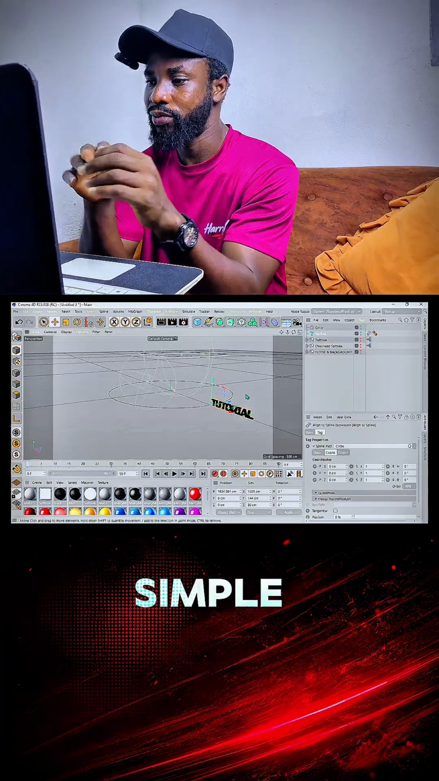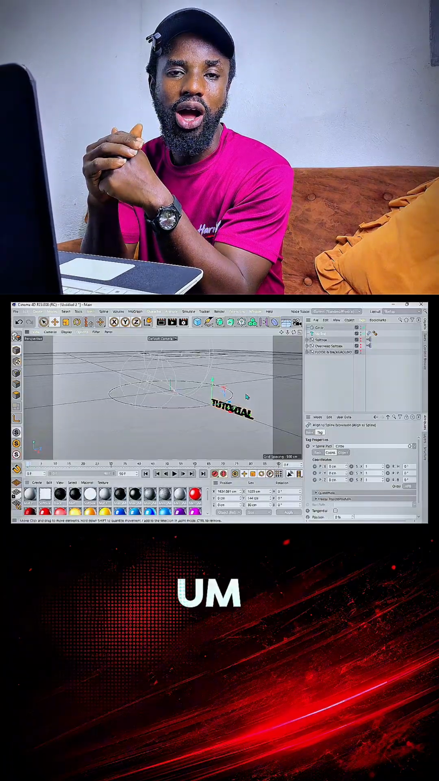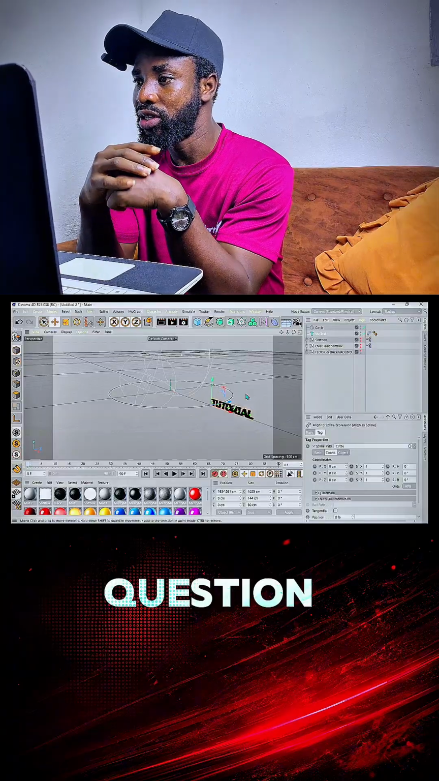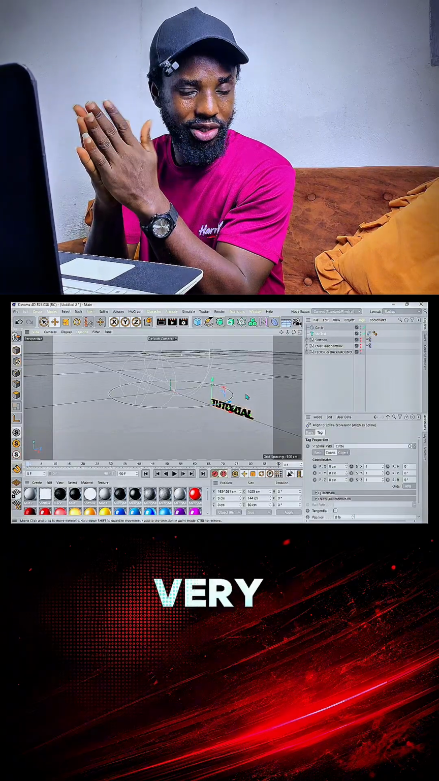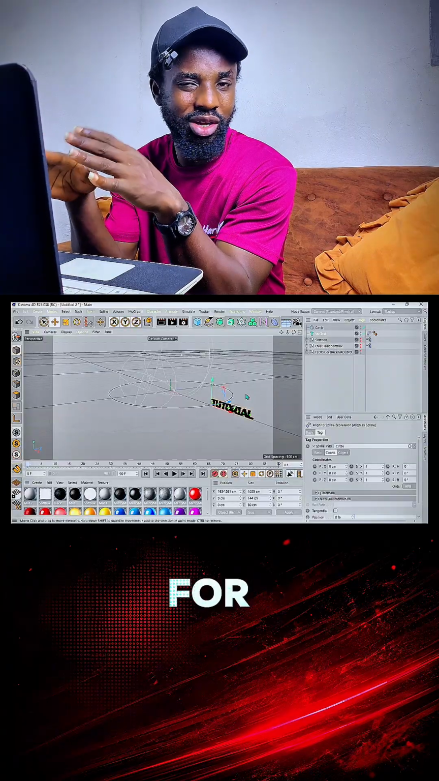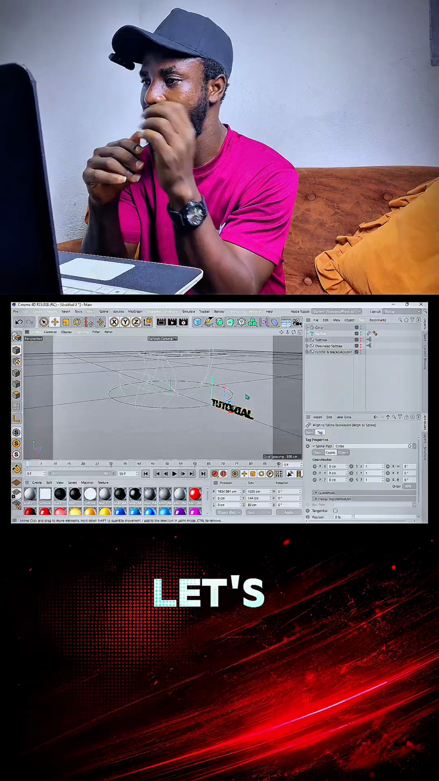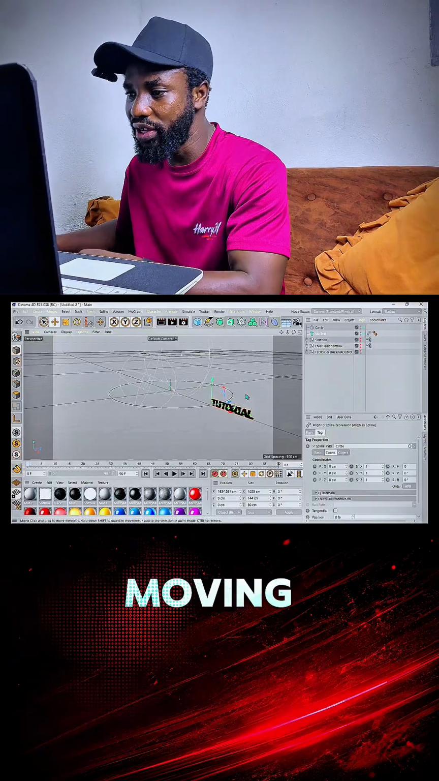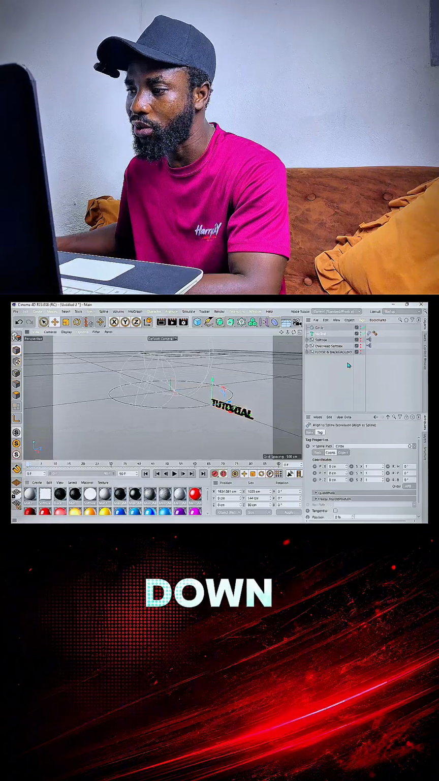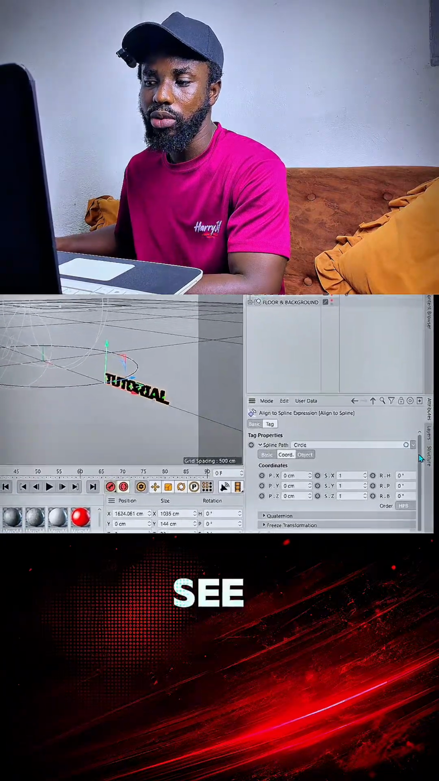It's very simple. Someone will say, how do we do the animation? Or how does it move? That's a very important question. That one too is very simple. Everything we do here is very simple, basic steps for each and every one of us to follow. So how does it move? Let's continue. You scroll down in your attribute manager under the tag, then you see position.